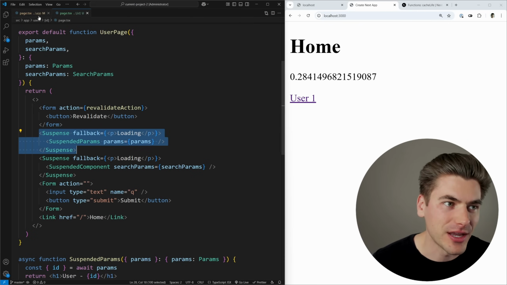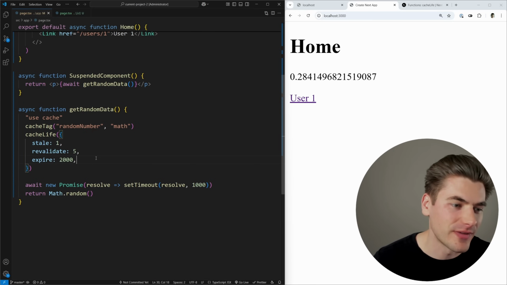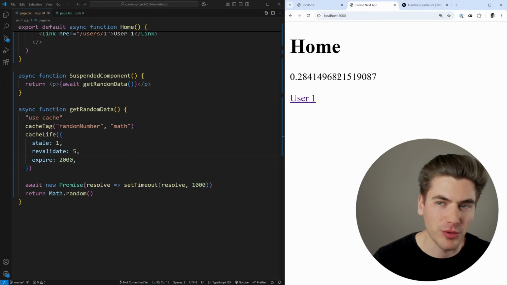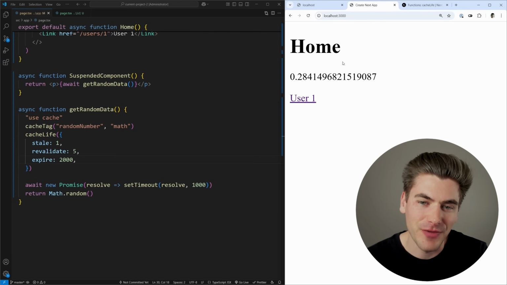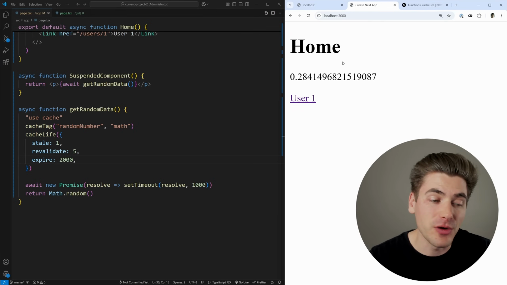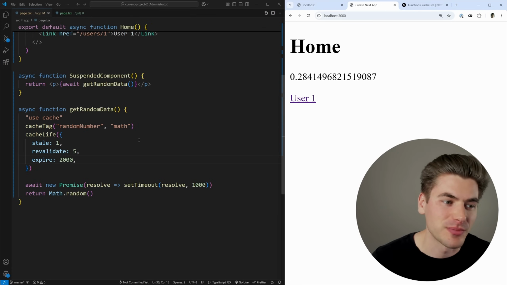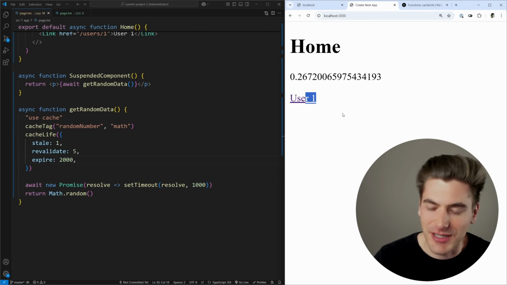But now that I have my application built, I can show you what I'm talking about with this stale, revalidate, and expire. So let's go over here. We're going to refresh our page, and you notice we still got back the same value, 2.284. It's been way more than 5 seconds since I last refreshed this page, but now when I go and refresh my page, you can see I get a new value.